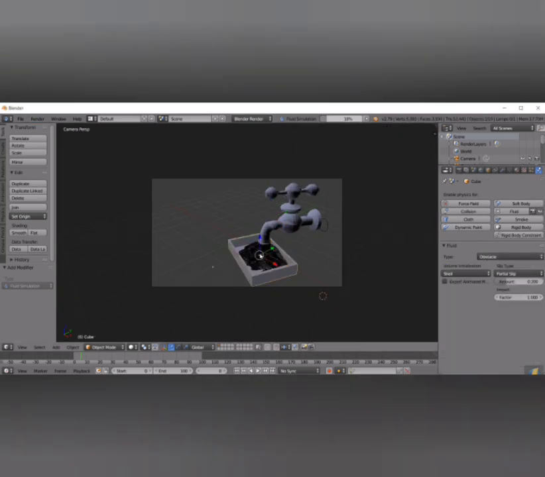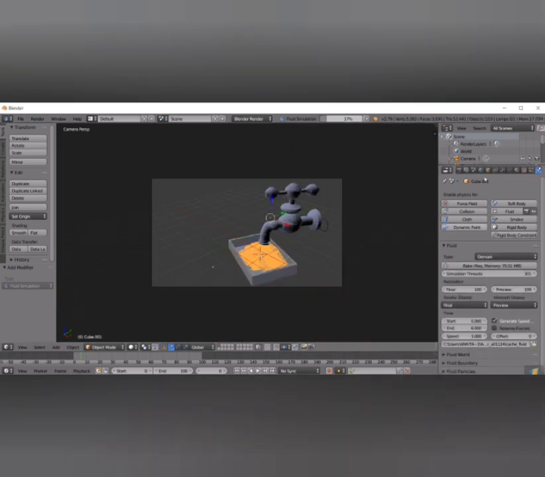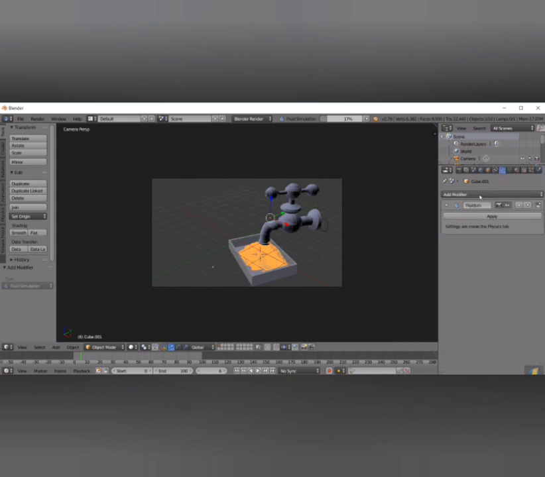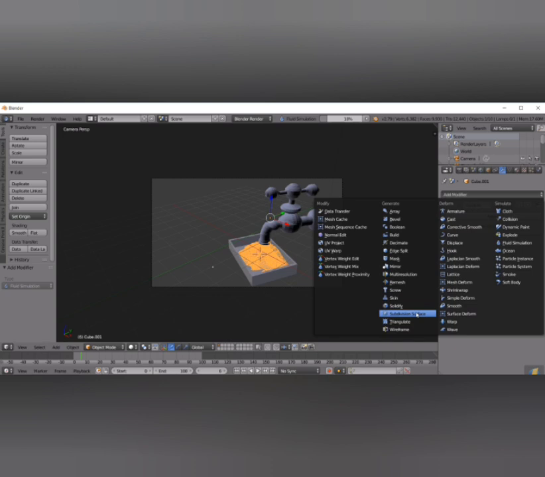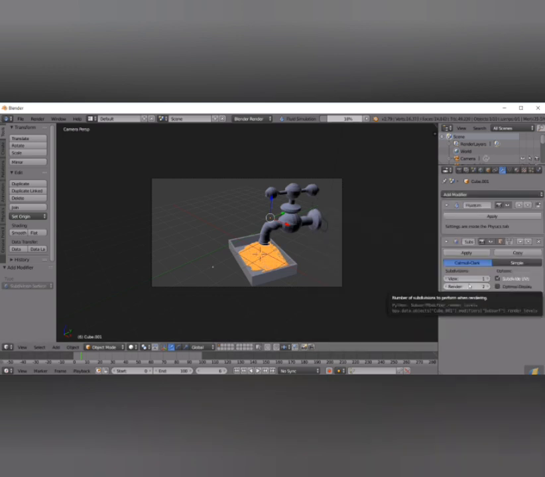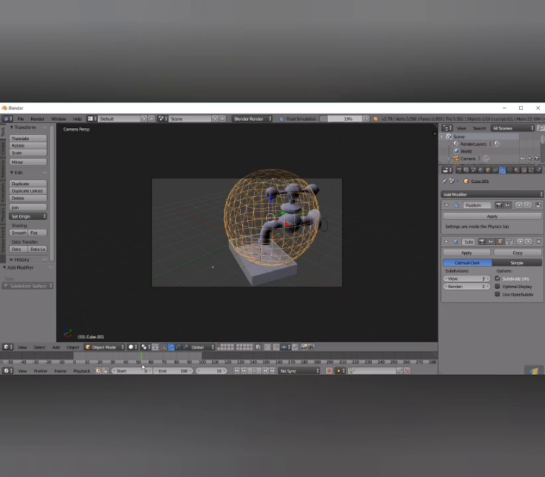The next thing is that we need to add a modifier to the liquid. The modifier will be subdivision surface and the view value will change to 3. So now let's see. So this is how our output will look like.